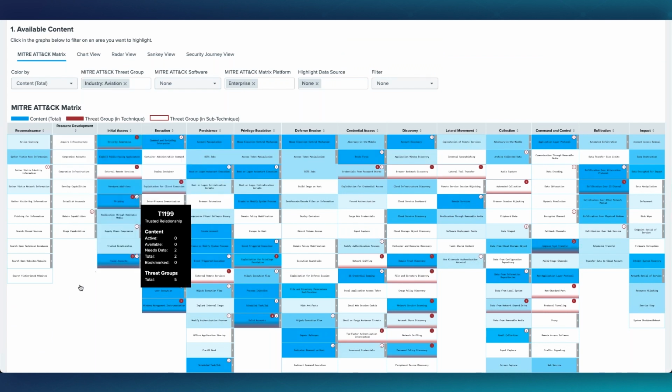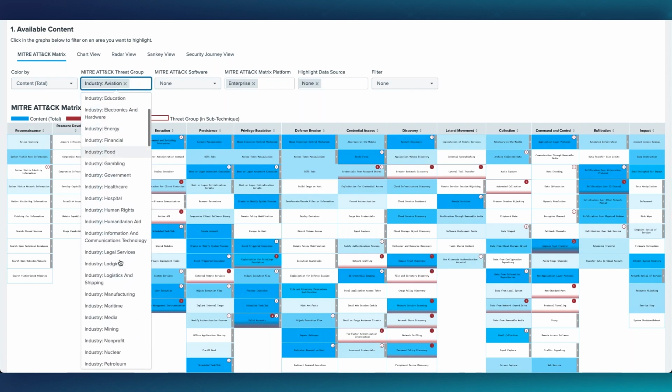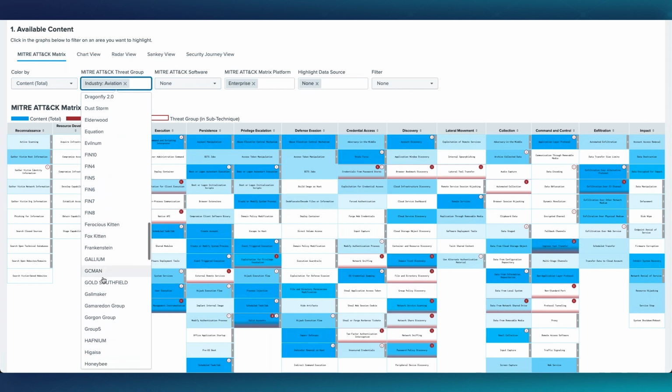Colored by how much data you've got for how many use cases you've got enabled. So you can color by active, you can color by what is available in different stages, or what you've bookmarked and are interested in. And you can also take the threat group. So here I've taken the industry aviation. There's a lot of different threat groups that you can leverage, APTs particularly, or all these different things.